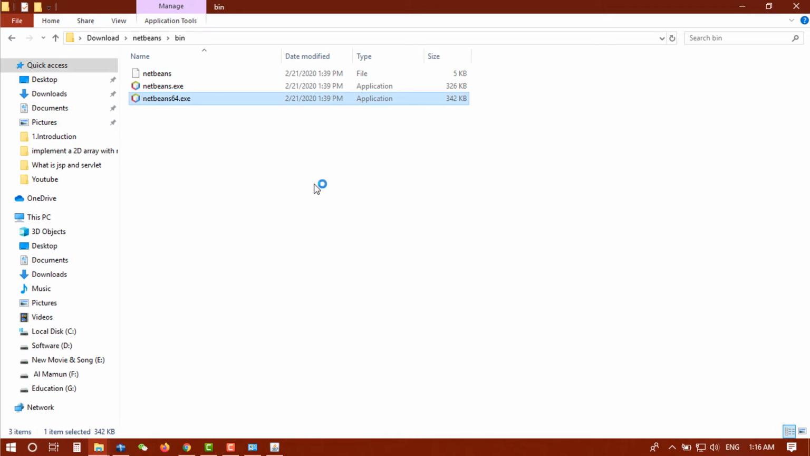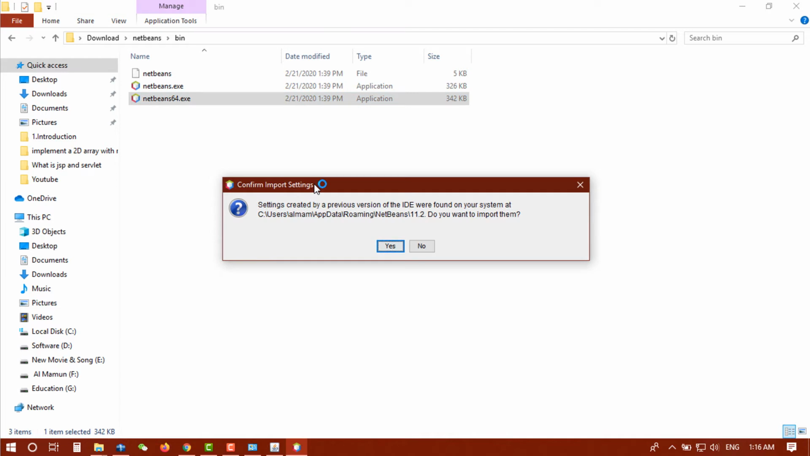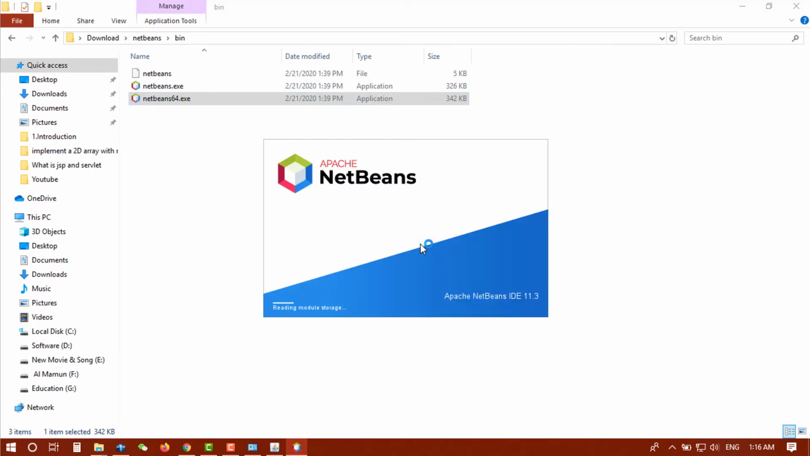Settings created by a previous version of the IDE were found on your system. Do you want to import them? So basically no, because I have already a previous version of NetBeans IDE. I don't want to import those settings, so it will take some time. And also let's see what about our Java.